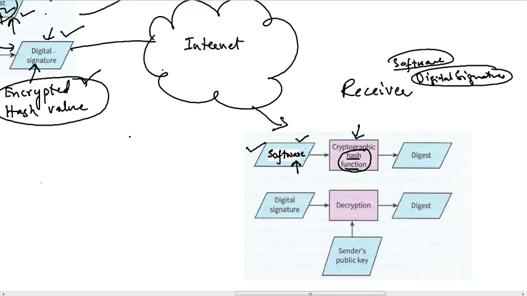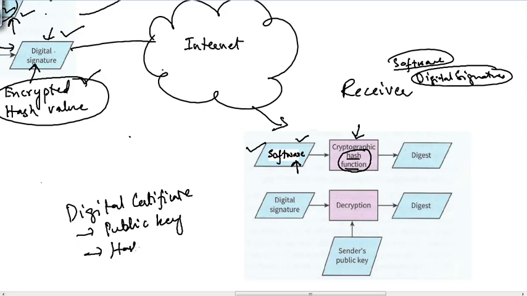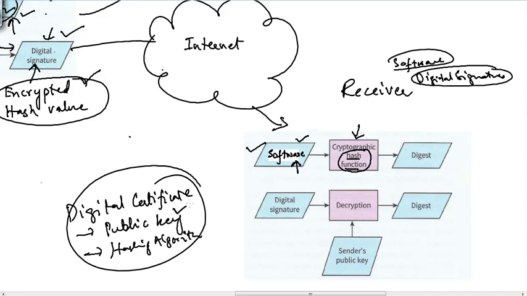And the answer to that, once again, is the digital certificate, right? The digital certificate that was downloaded, not only did it have the public key of the sender, but it also had information about the hashing algorithm that the sender uses, right? So through the digital certificate, the public key of the sender is available, and the hashing algorithm is also available. So the receiver applies the same hashing algorithm on the software, and it gets a hashed value for the software. The receiver also calculates the hashed value of the software, and once again, this hashed value is called a digest. So this is basically the hashed value of the software.